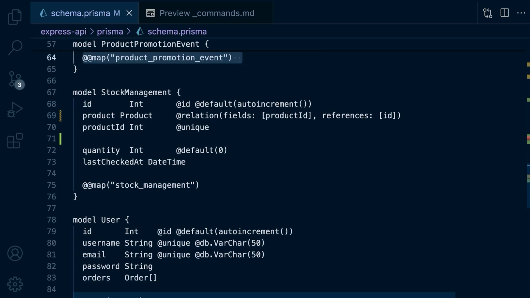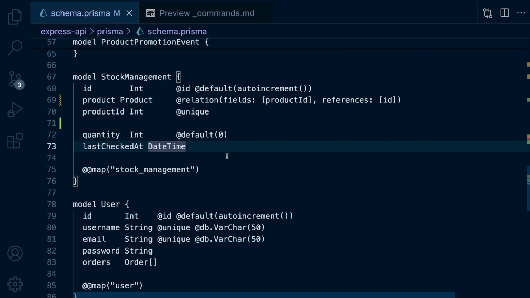And then we have stock management. Stock management has a one-to-one relationship. So we add the foreign key and make sure that the foreign key is set to unique. That's important. We have quantity set to default 0 if we don't supply that. And last checked at is a date time field. So I have changed that, so we have to manually add that in. We need to remember that when we go ahead and query.